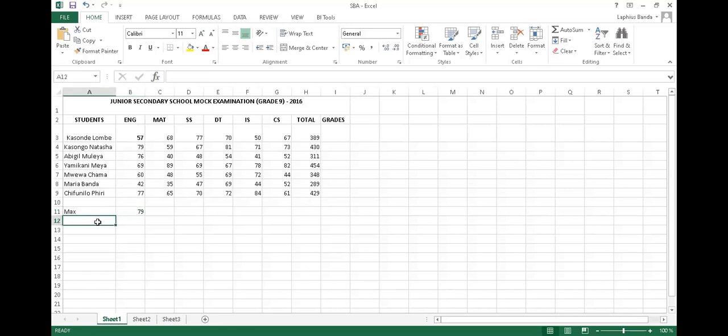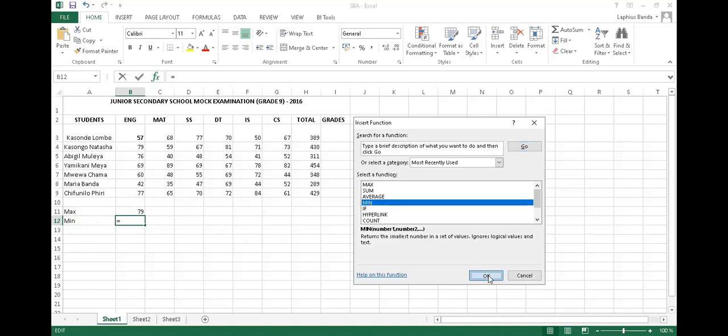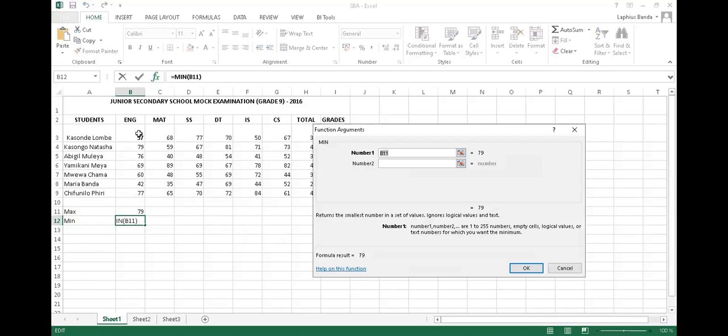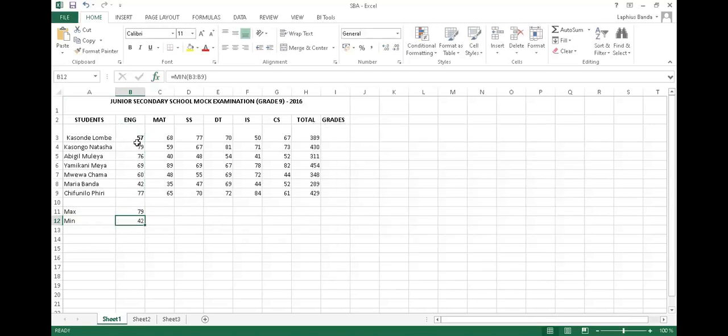If you needed to do the minimum, the lowest from English as well, it's the same thing. Since these are functions, we are going to go for the minimum, and then we'll select those cells and we click OK. You would see that in English, the lowest is 42 in the name of Maria Banda. So that's the easy way to go.